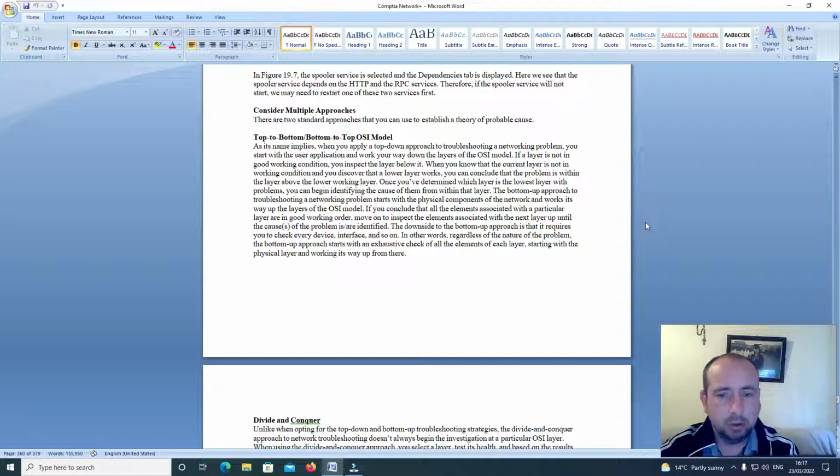When you know that the current layer is not in working condition and you discover that a lower network layer works, you can conclude that the problem is within the layer above the lower working layer. Once you've determined which layer is the lowest layer with the problems, you can begin identifying the cause of the problem from within that layer.